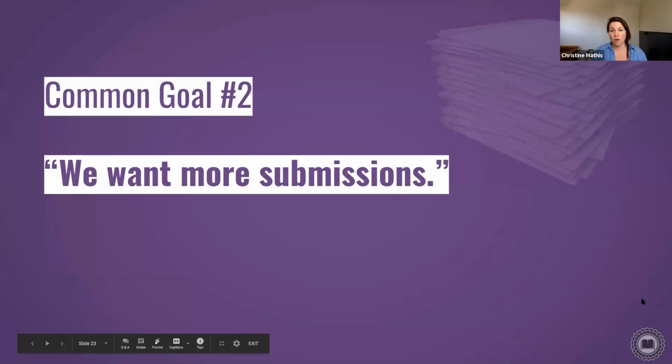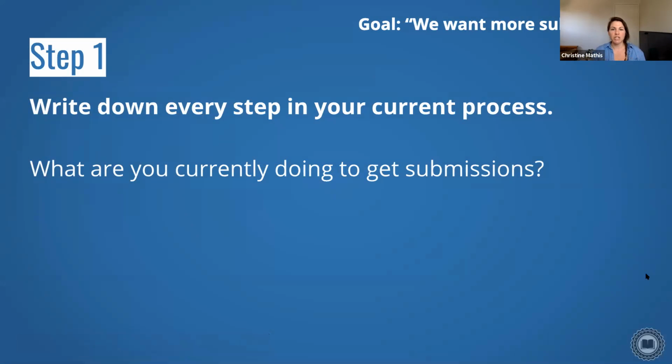Okay, so now on to the next goal. Another big common goal, you might have it. We want more submissions. We're just not seeing a lot of submissions come to our law review. So let's talk about ways that you can achieve this goal or achieve a smarter goal. So first, let's write down everything. What are you doing currently? Again, talk to your outgoing board, talk to your faculty advisors. How about your librarians? We want to retain as much institutional knowledge as possible and write it down.